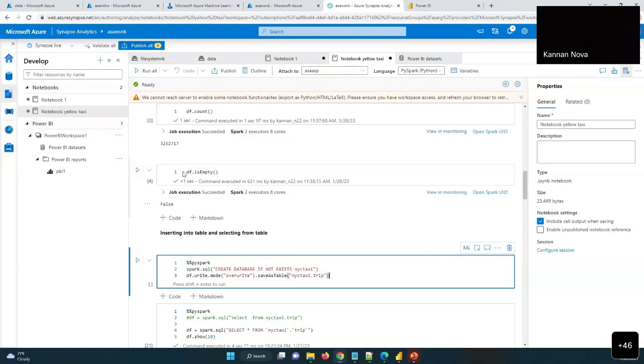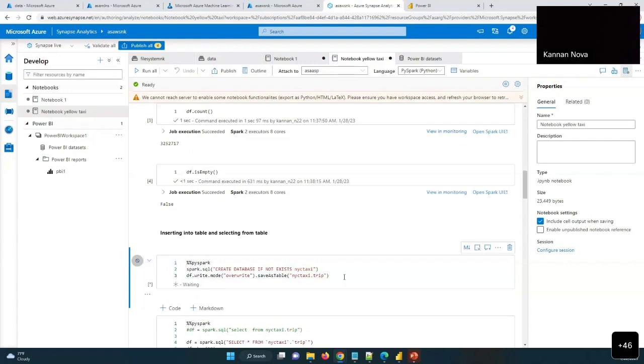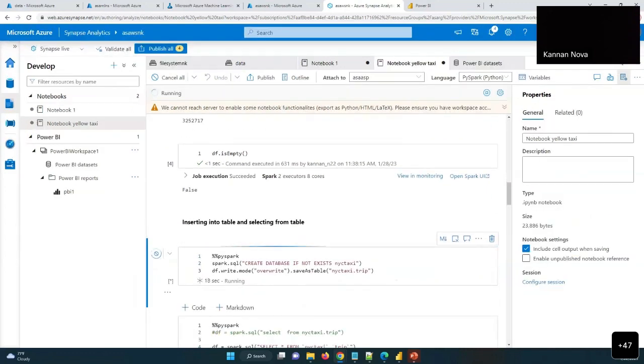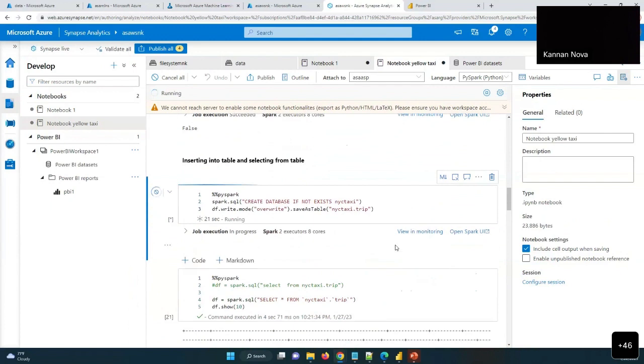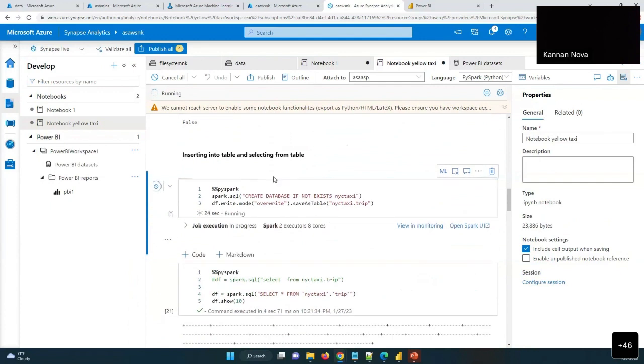Python brings that into tabular format, but in memory, it's not in any database. So I can write one line to insert that data into tables. Okay, so run this cell. It has 1 million records.